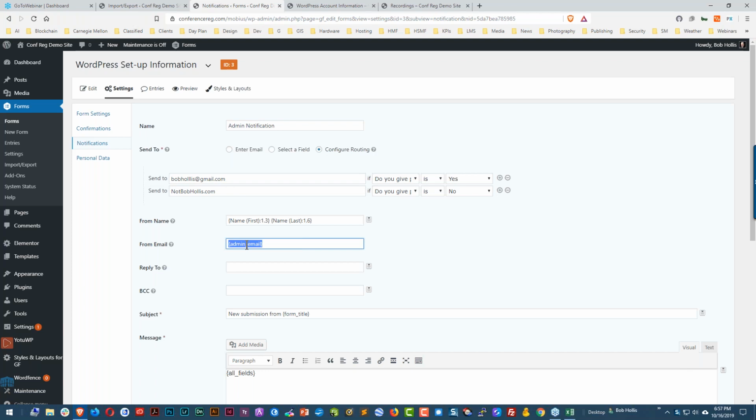So what you have to do here in the from email, you have to make sure you use an email address that matches the domain name. So here I'm just going to say info@conferencereg.com. So that would be my sending address. And that way, since this conferencereg.com matches this, it doesn't look like I'm a spammer spoofing somebody else's email address.